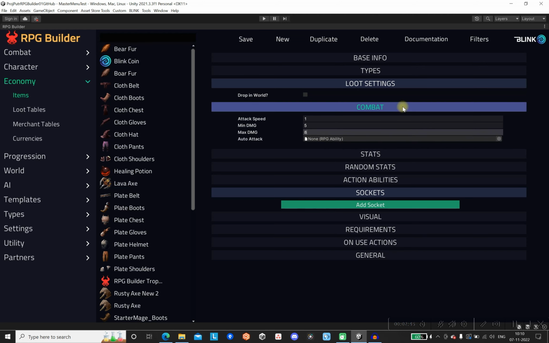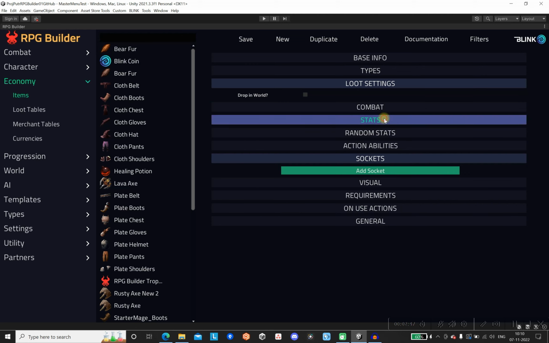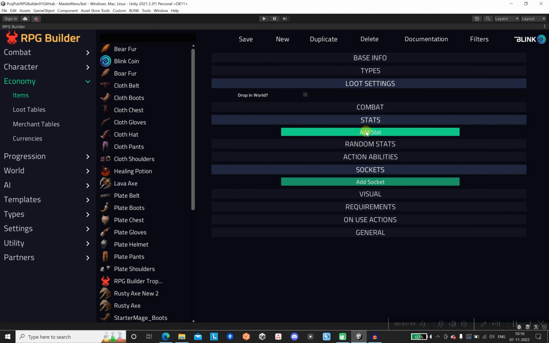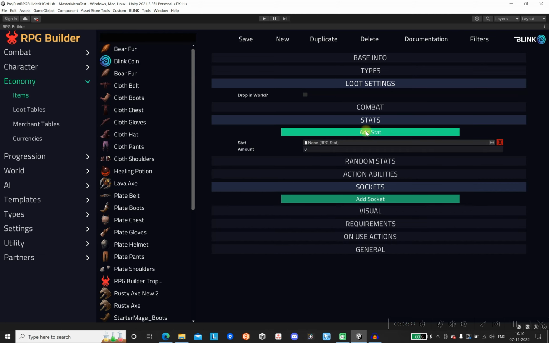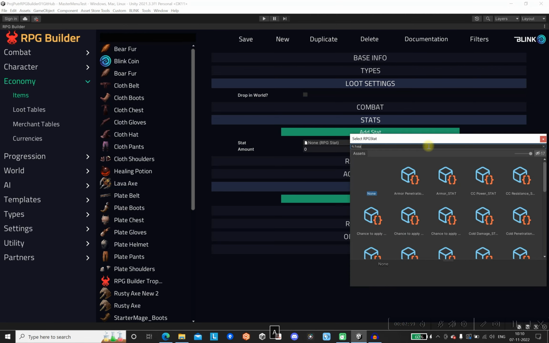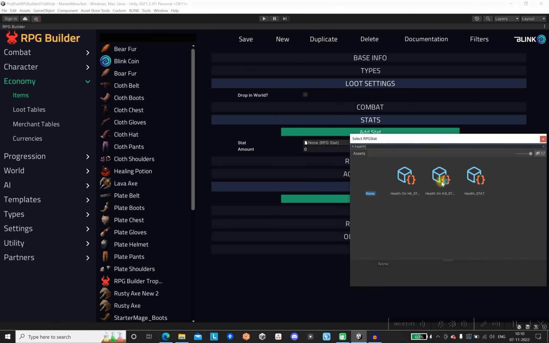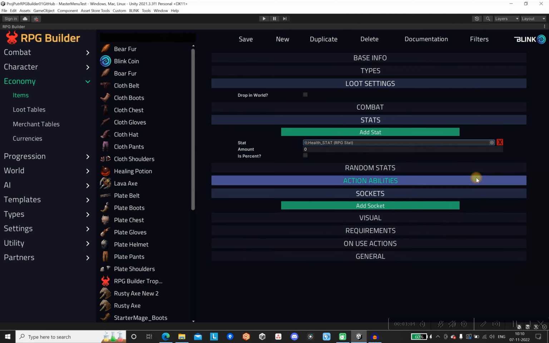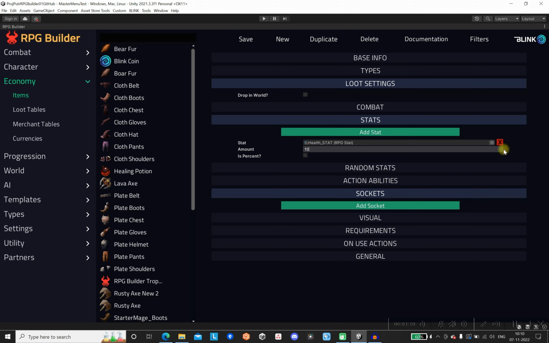Next, we will add a basic stat for this weapon. Click on the Add Stat button. Choose the Health Stat option. Set the amount to 10. This will increase the player's health value by 10 while equipping this weapon. Save these settings.